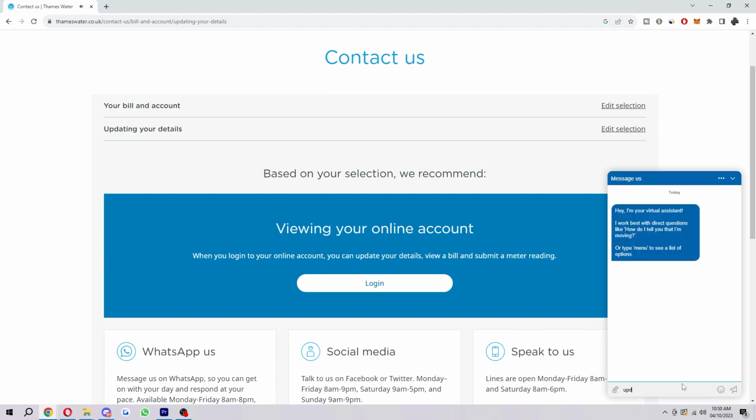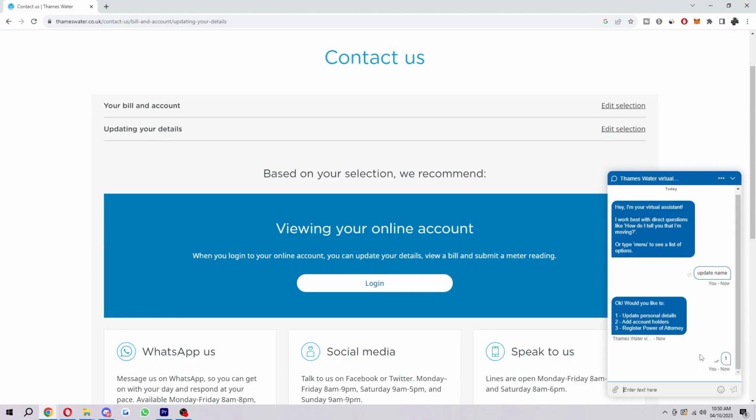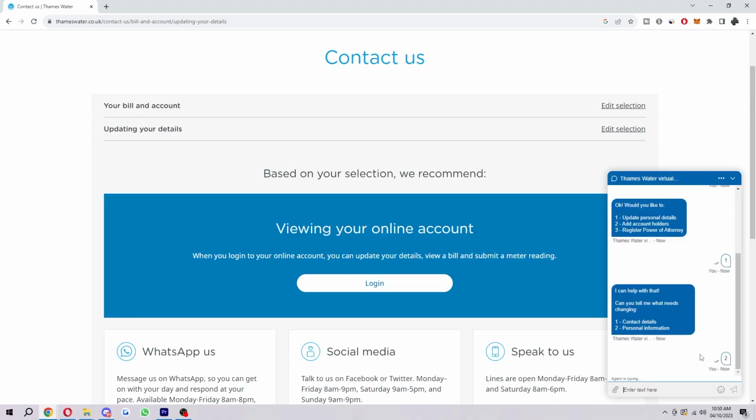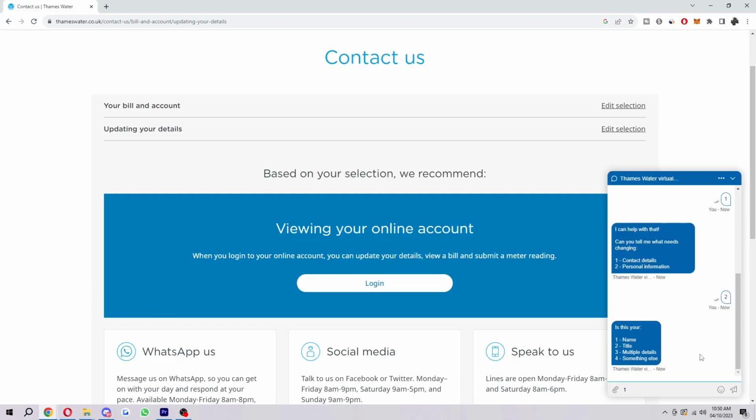And from here, you can just say update name. It'll then ask what you would like to do. So since we need to update our name, I'm going to choose 1. And then we're going to choose 2 because we need to change our personal information. And then you want to choose 1 because we're changing our name.